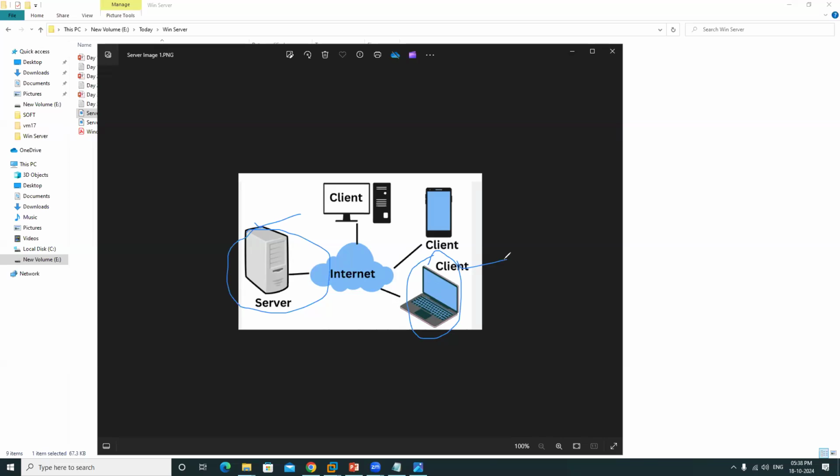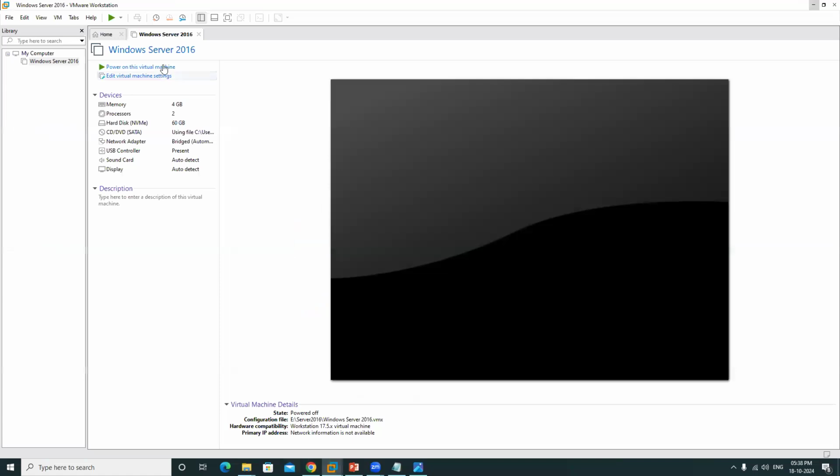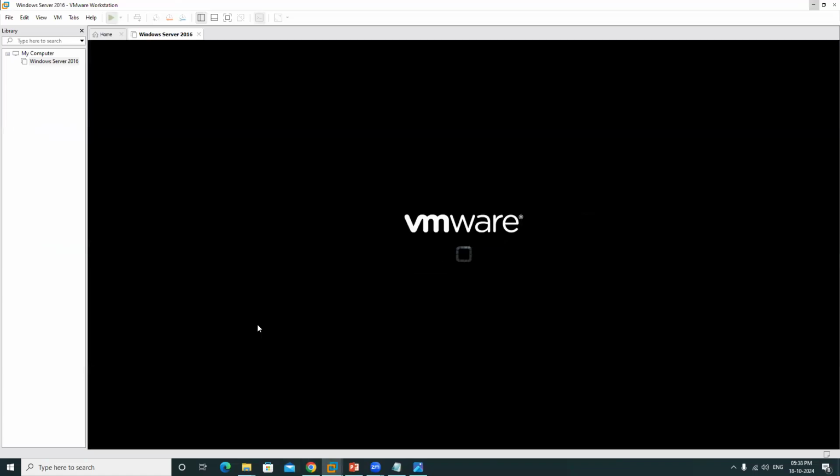In our previous session, that is in yesterday's session, we already created a server VM. Look at this, the Windows Server 2016. Let me power on this.